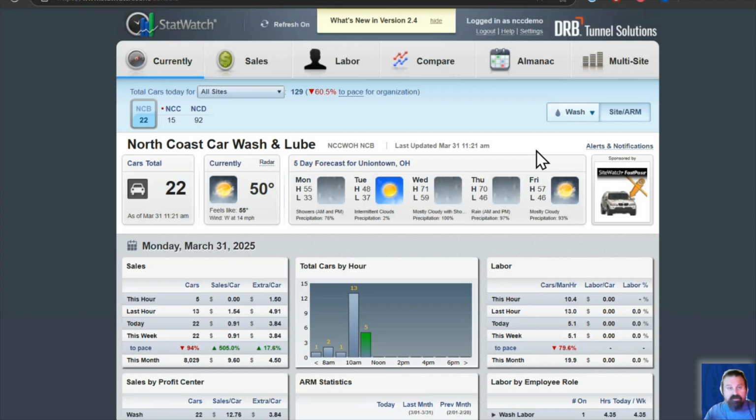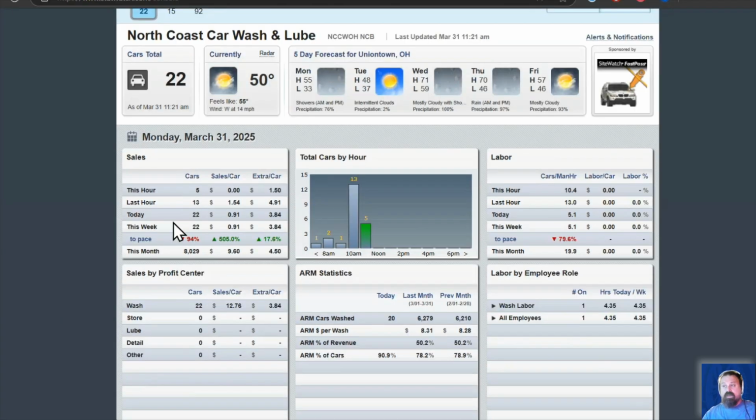So when I make a sale, it also makes a little sales fact that says we washed a car, they spent this much money, right? And that gets sent up to StatWatch so that it can be aggregated and updated, and it's very, very up to date, like 5 minutes or so behind. So I can see at my North Coast Car Wash and Loop Center, NCB, that I've washed 5 cars this hour, and today I washed 22. And it says this week I've washed 22 because my work week starts on Monday.